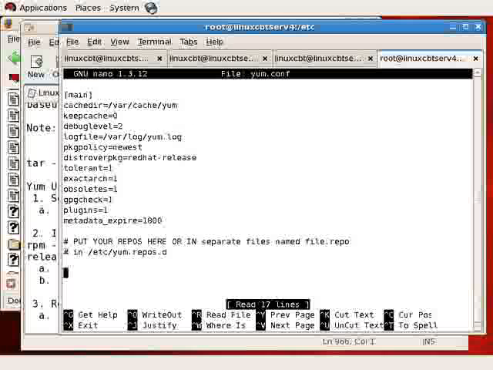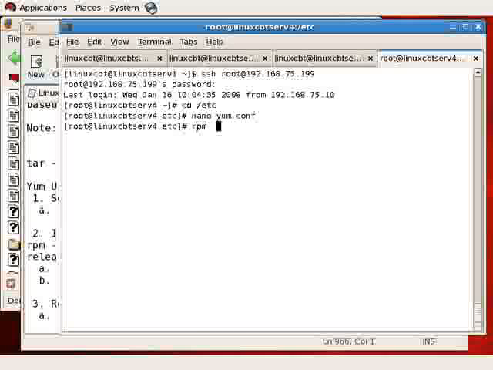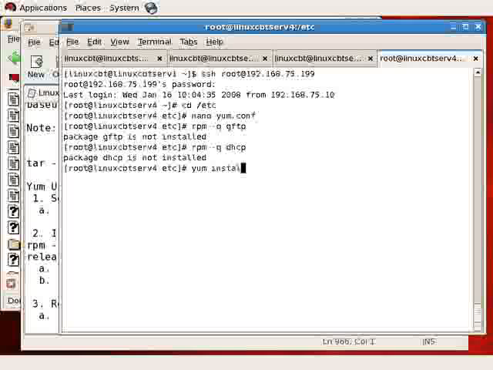Now we've covered the local system. How about the remote 5.1 system, Linux CBT Server 4? How about setting up its yum repository? Well, SSH as root over to 192.168.75.199, so that this system can also take advantage of the repository. We'll nano yum.conf, and then set up a repository as 0001. Can be any name you'd like as long as it's unique. The name will be Linux CBT SUSE1. You need to name it because you can enable or disable repositories from the command line. And the base URL is equal to the following.